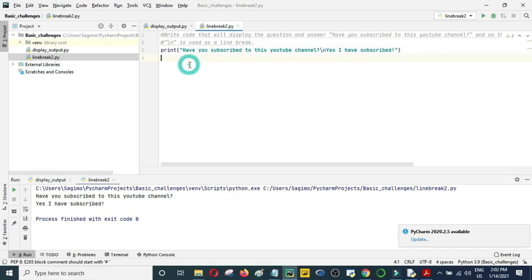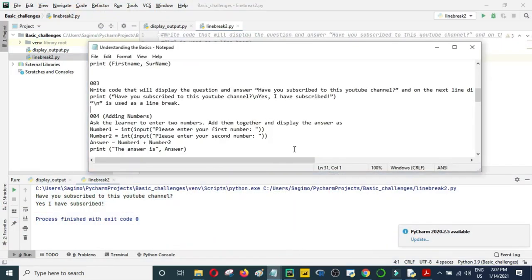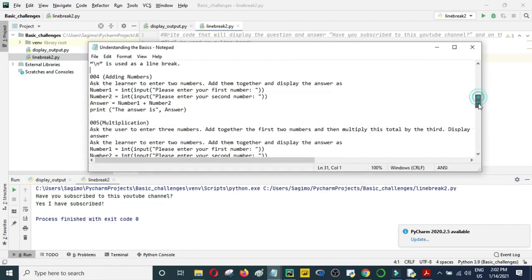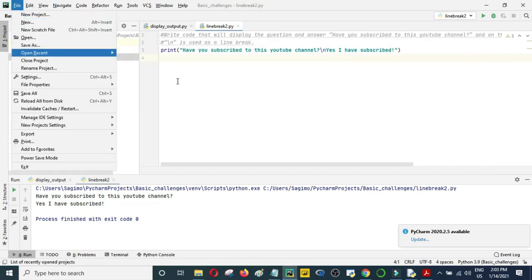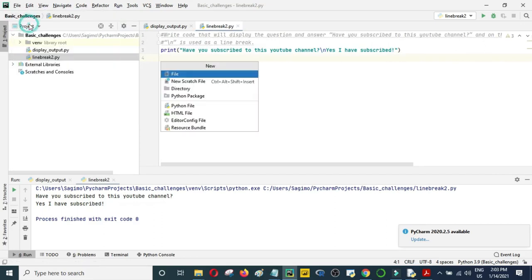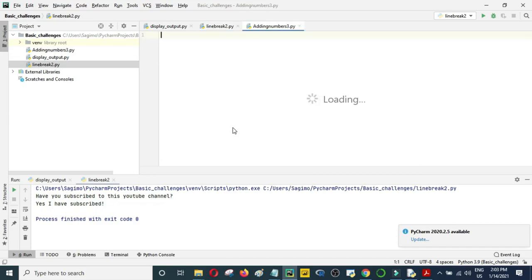You can see that. Now, very fast, going to the fourth challenge, we are required to do some addition. So let me just create a different Python file. You can say adding numbers. You can say that's challenge 3. Enter.